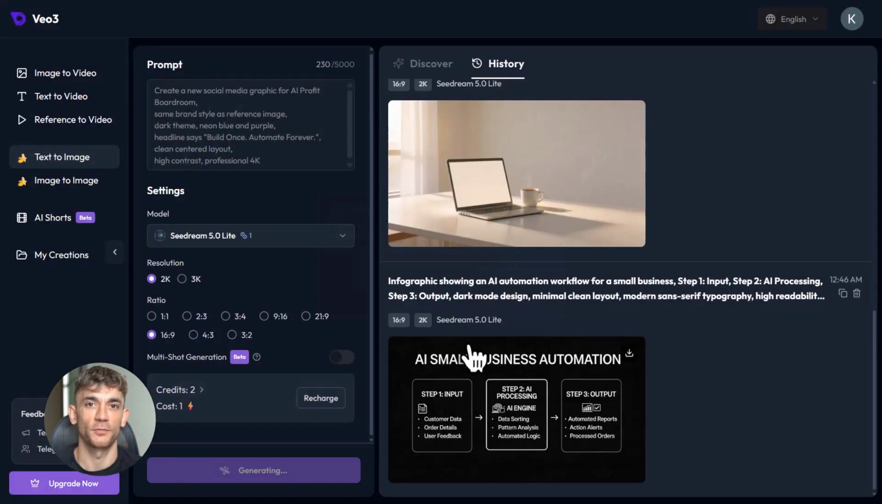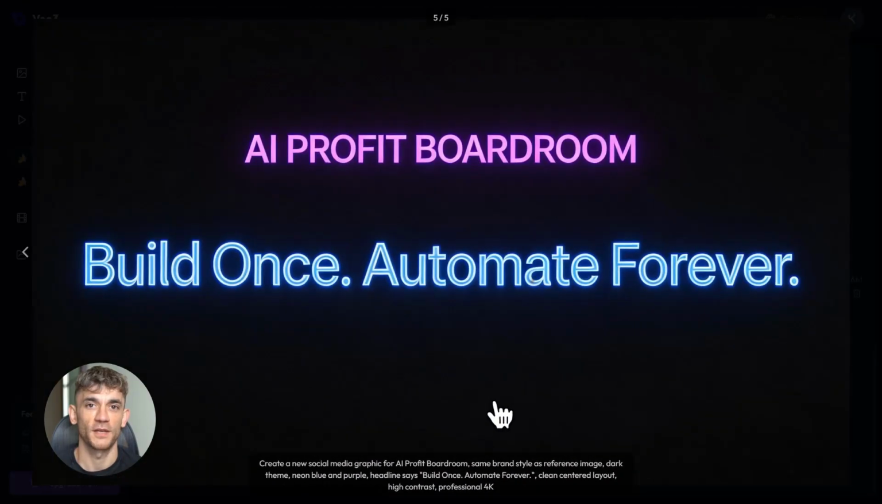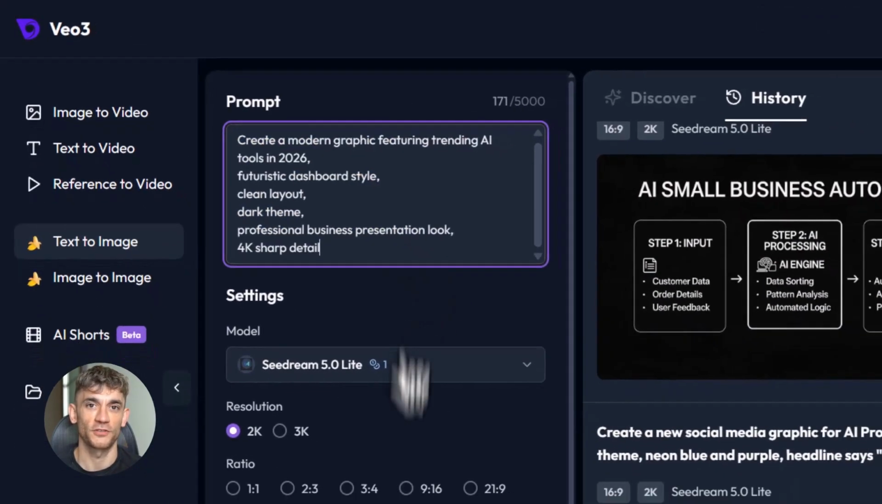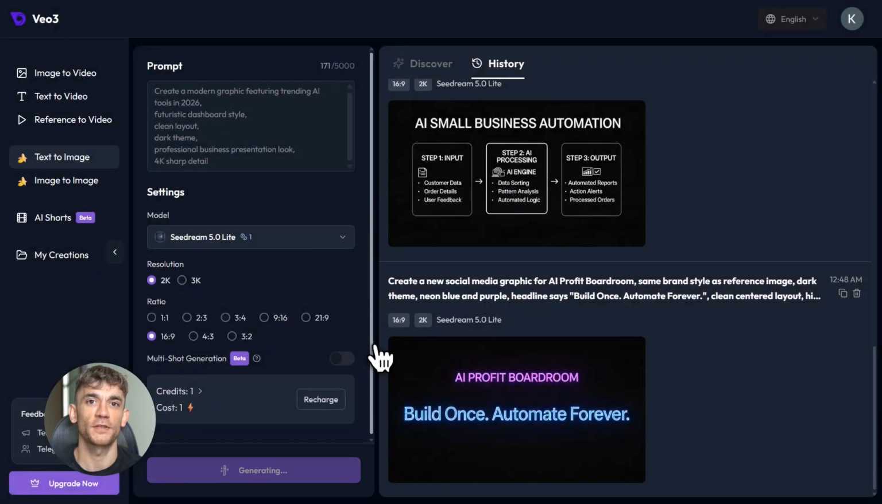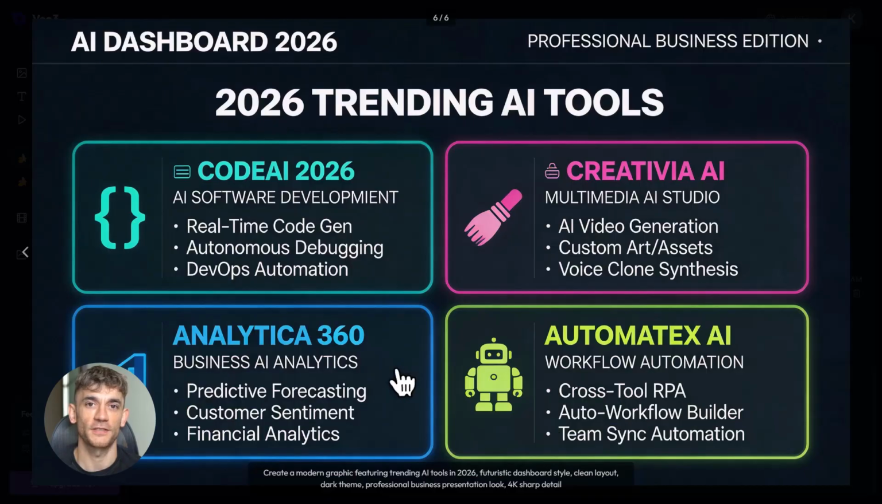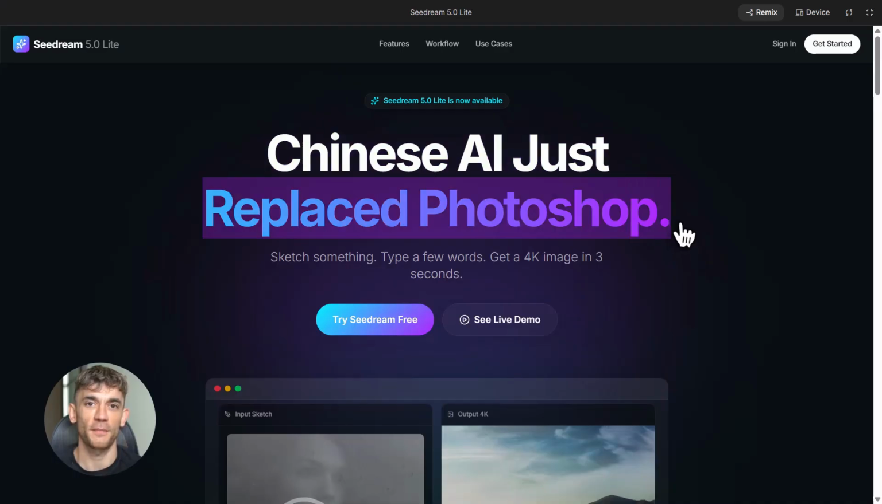And here's something most people miss about consistency in branding. It's not just about looking good, it's about building trust. When every piece of content you put out looks cohesive and professional, people take you more seriously. They trust the brand faster. For something like AI Profit Boardroom, where you're building a community and selling the idea of AI automation as a serious business strategy, that visual consistency is part of the credibility. Seedream 5.0 Lite lets you maintain that consistency at scale without hiring a full-time designer or spending your evenings tweaking graphics. Let me make this concrete.